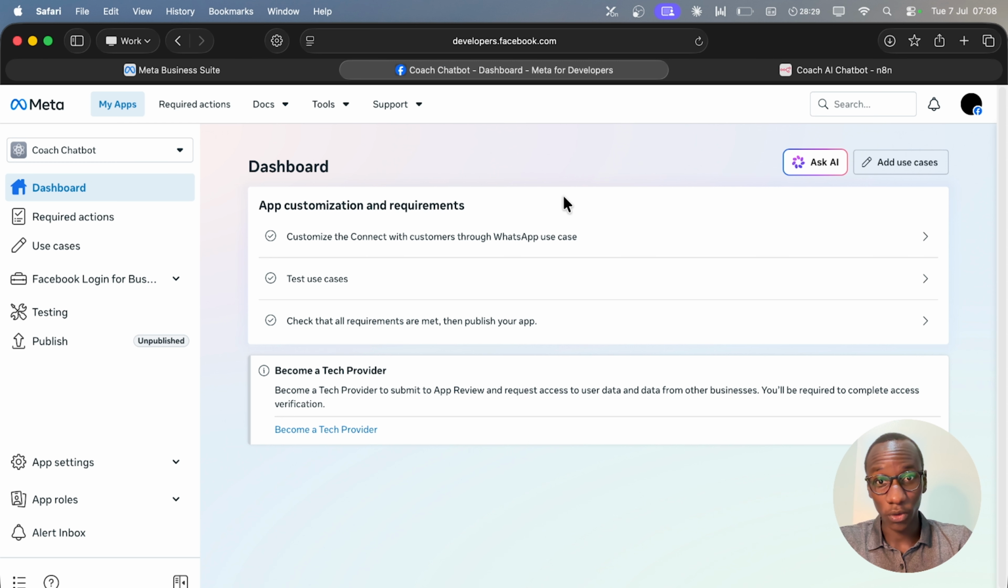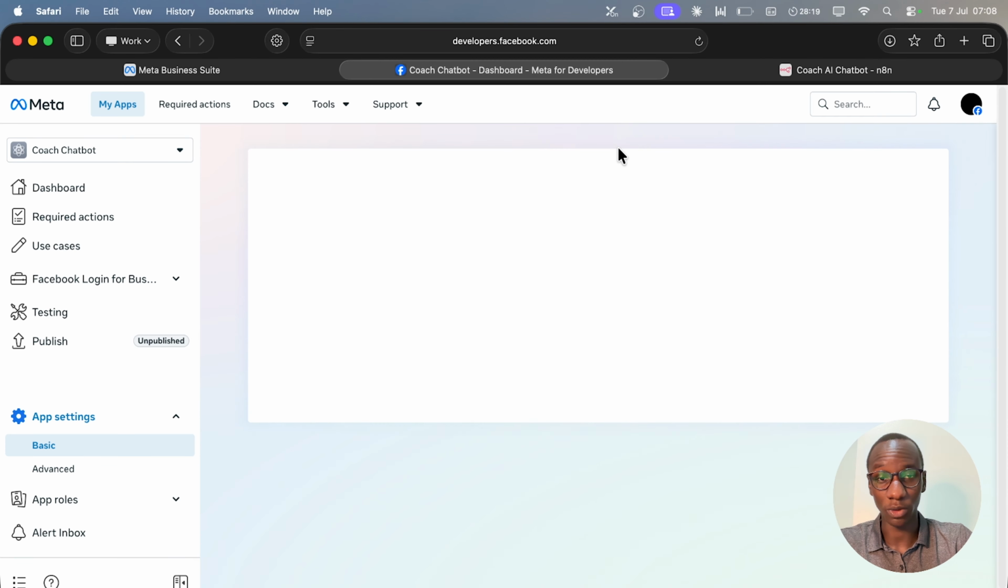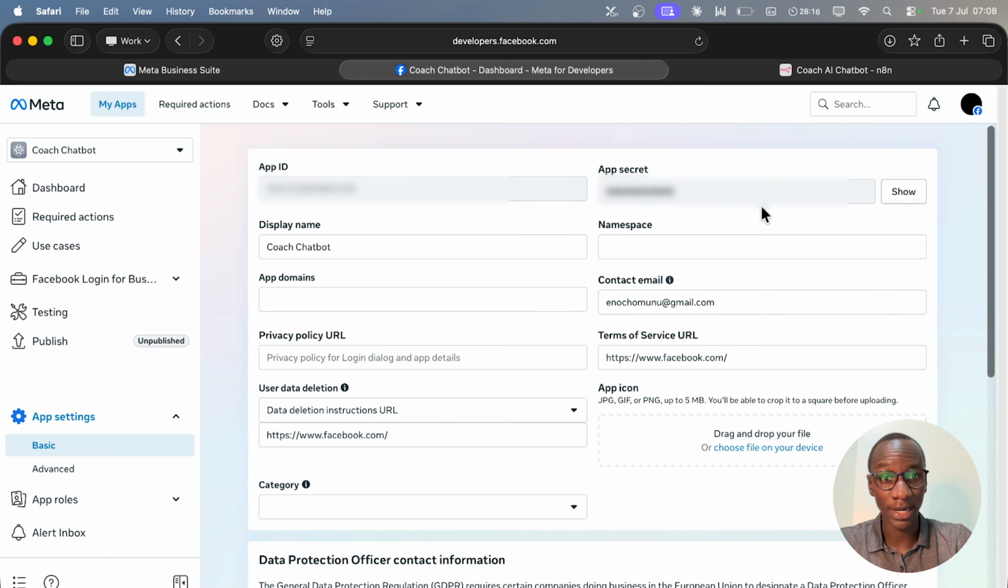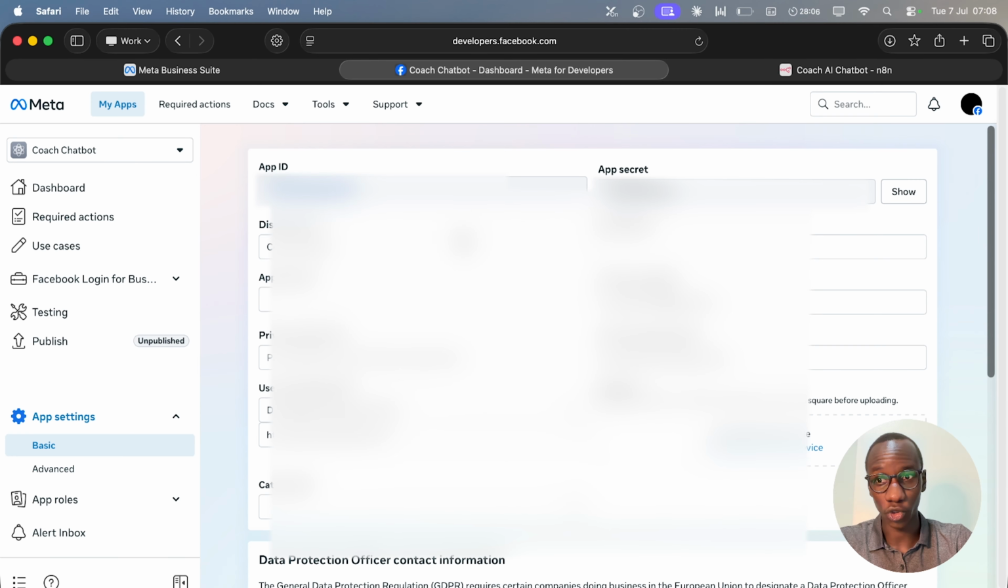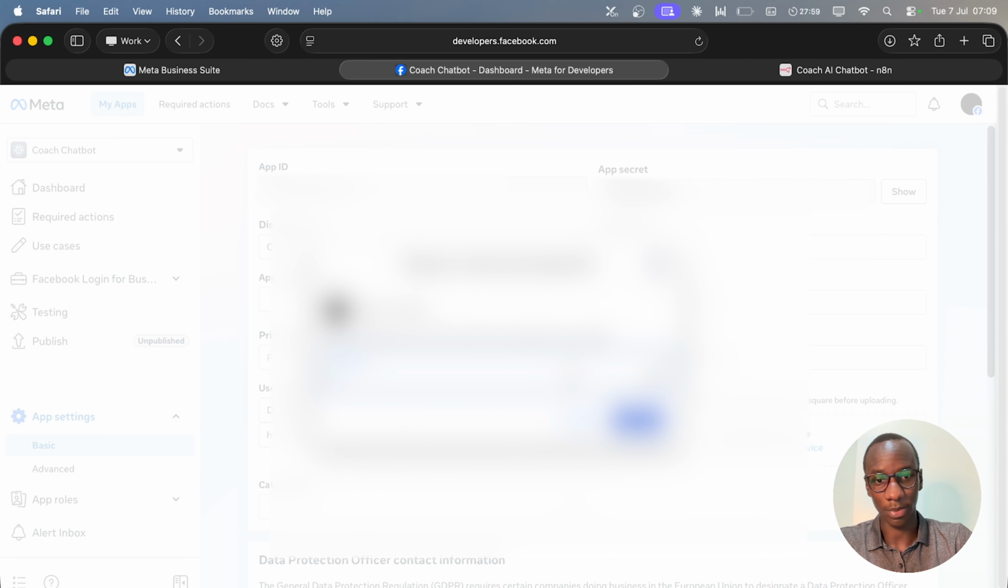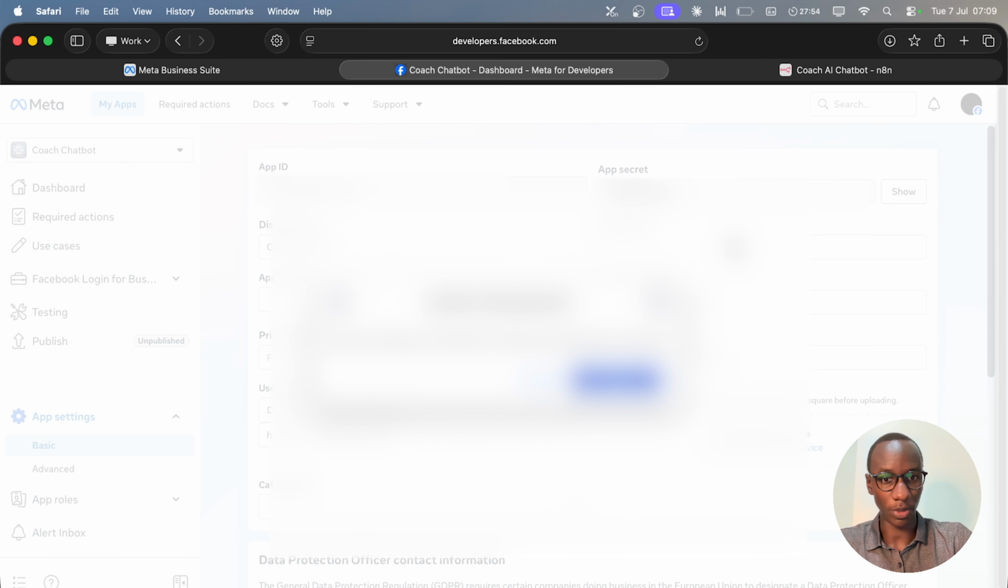Head back into your Meta for Developers account, and on the left sidebar you should see app settings. You want to select that and go to basic, and then inside that you should be able to find your app ID up here and your app secret. So copy your app ID and go ahead and paste that in the client ID section of this page over here in n8n, and go back into Meta Developers again, and to copy your app secret just select show and essentially enter your password to give you access to it, and then from there you can go on to copy your app secret.